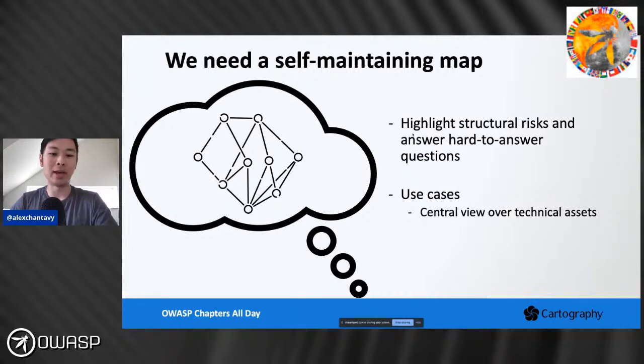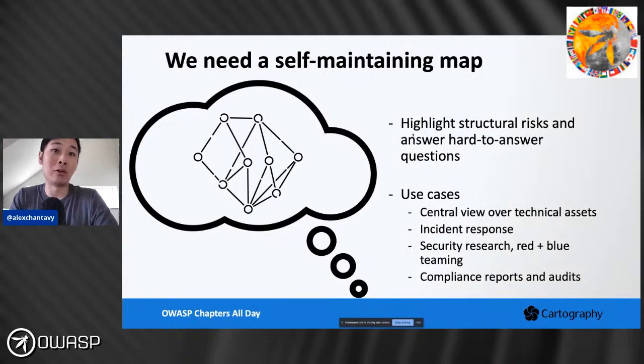Some use cases that we had in mind were we wanted to maintain a central view over all of our technical assets. We wanted this view to be useful for incident responders, and we wanted it to be useful in terms of security research and red teaming and blue teaming. And obviously, if you have a map of everything in your own infrastructure, it makes sense that something like this would also be very valuable for compliance reports and auditing. And of course, these are the things that nobody really enjoys doing. So if you can get that done very quickly, there's a lot of value that you can provide in your own company.